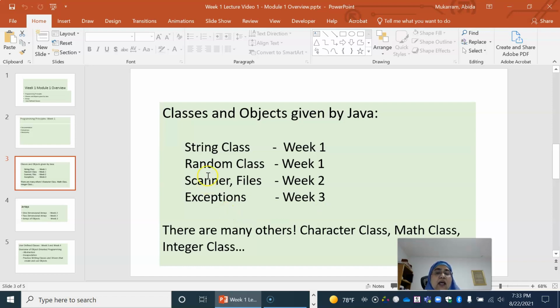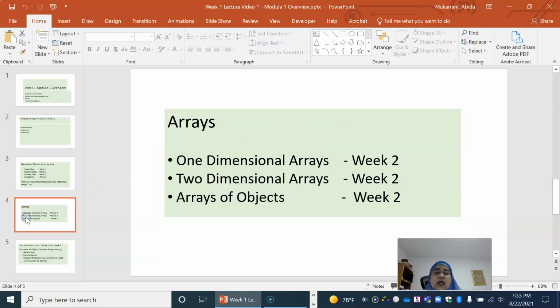Please note that there is a method to this madness. The reason why some of these topics are covered in this order is because when you go into week 2, you will be needing to do a lab, and this is kind of scaffolding practice and review for you to get on top of your lab. So exceptions are not needed for your lab, and that's why they will be covered in week 3, not in week 2. You will be using Scanner, files, and String and Random for your lab in week 2, and therefore these topics are going to be covered in week 1 and week 2.